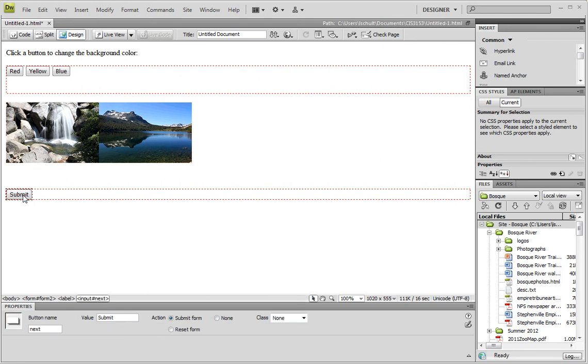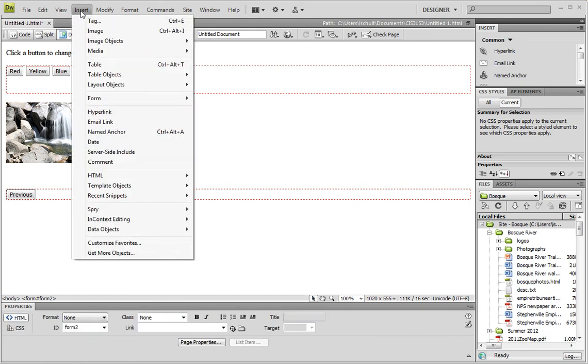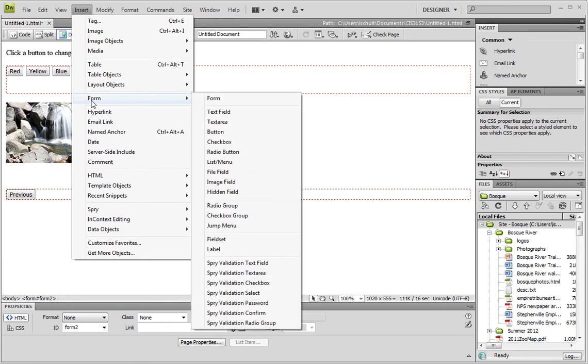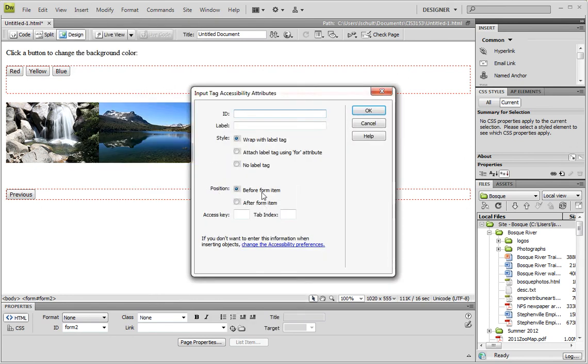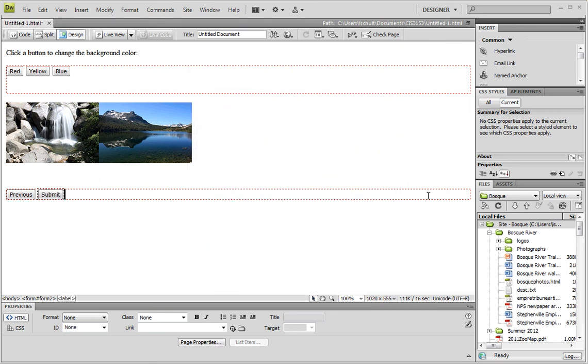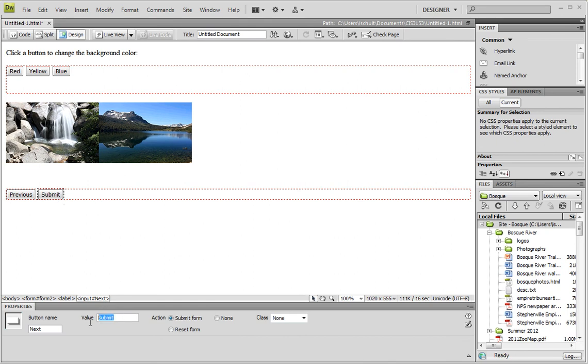So clicking on the submit button, I'm going to change this to previous, and I want to change that away from a submit button to just a regular button. And I'm going to do the same thing. I'm going to go to insert, come down to form, and choose button. This one's going to be next. I'm going to click OK, and I go through the same changes there. I click the button. I want it to say next, and it needs to be a none button.